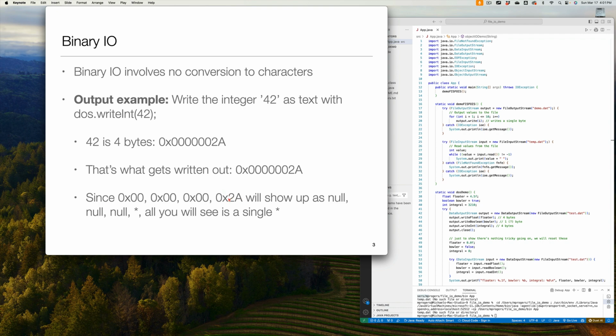And if you look at the ASCII table, you will find that hexadecimal 2a is the code used to represent an asterisk. So you're going to write out 42 and you're going to open it up and think, well, that's weird. Where'd my 4 and my 2 go? Where's my 42? All you see is an asterisk. But if you read it in binary as well, all would be good.